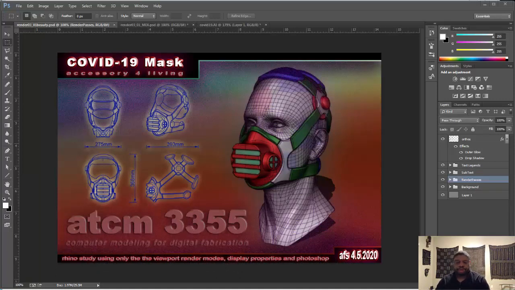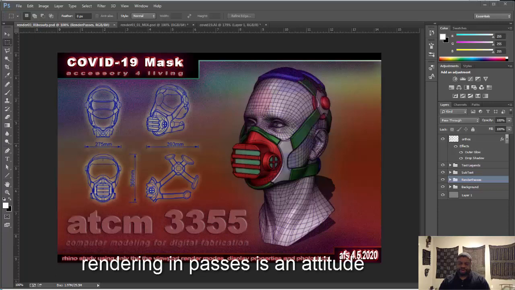Okay, what I hope to do in this conversation, as I stated before, is to sort of build this in reverse, and in doing so, I can teach you some things about how you can render in passes and use the viewport render to do rendering passes to create dynamic illustrations.